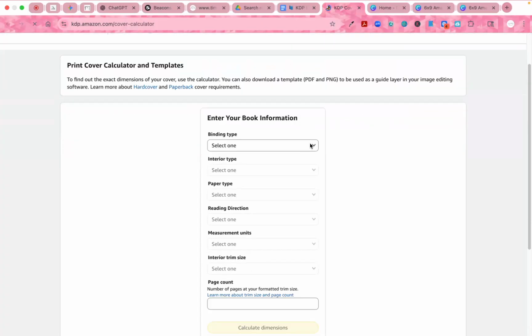So you will go here and select the binding, and we're going to select paperback because that's the one we're doing. I will do hardback. If you want me to do hardback, let me know below in the comments, and I will do a video on how to create hardback.